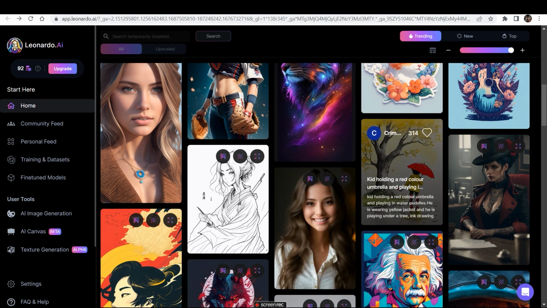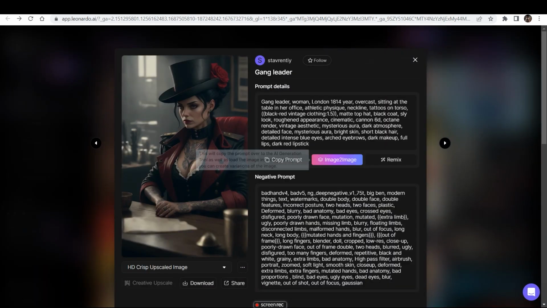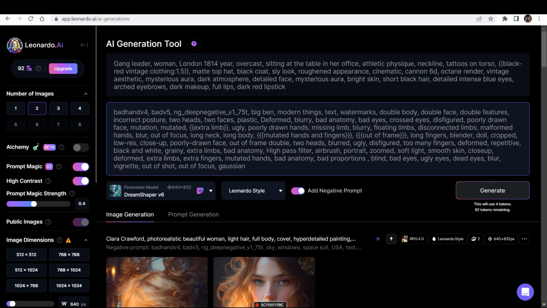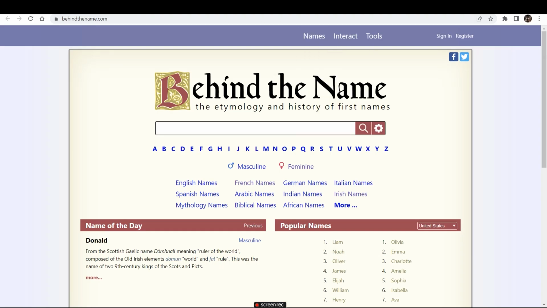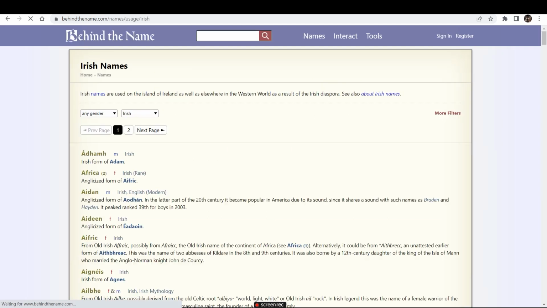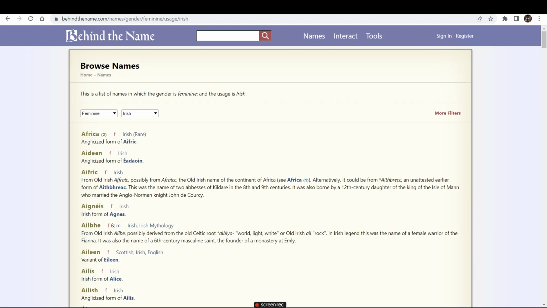This time I've selected this random image. So I'm going to click on remix and then I'm going to name the woman in order to make the face similar. In order to select a unique name, visit the website behindthename.com and then from right here, just select any name that you want. I want an Irish name. So I'm going to click on Irish names and then go to female, feminine, Irish, and then just copy one name from right here.